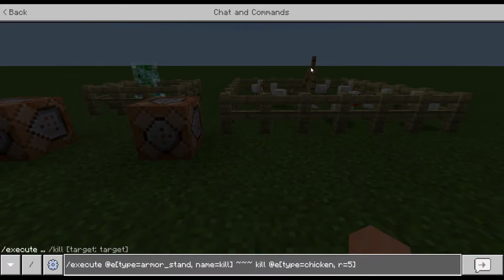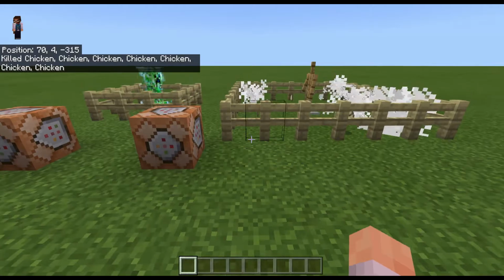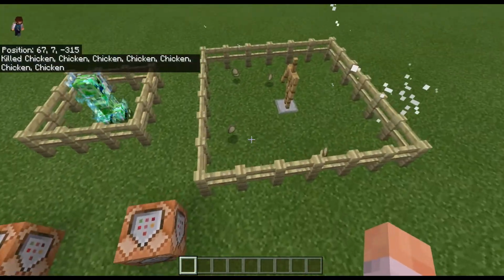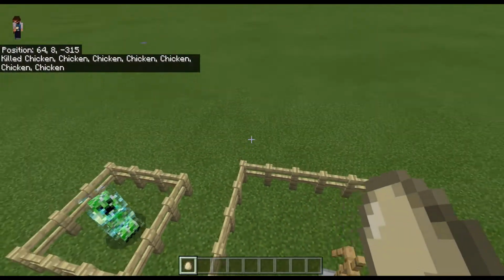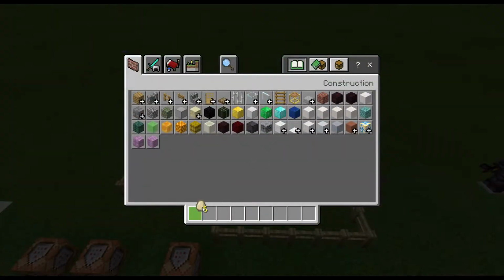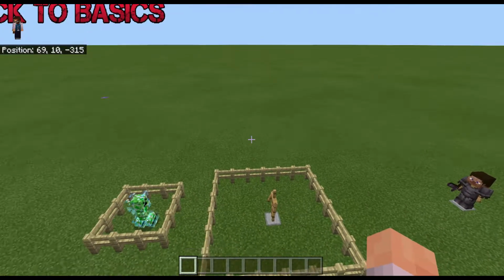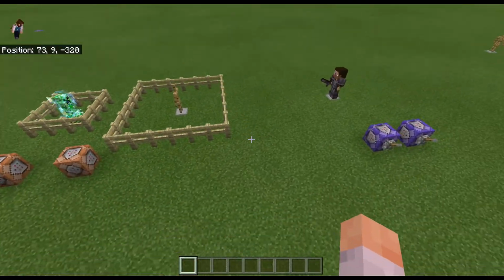But if you put the squiggly lines, it doesn't matter where that entity is, it would always execute on that position, the standing position of that entity. And then I've just put a kill all chickens in a radius of 5, and that'll kill all the chickens there. Should have used another mob, as I hate that they drop eggs all the time. Let's get rid of those. But there we go. Then you can really play around with this.